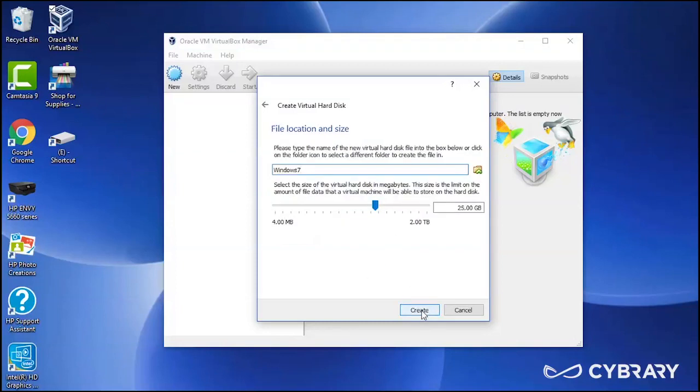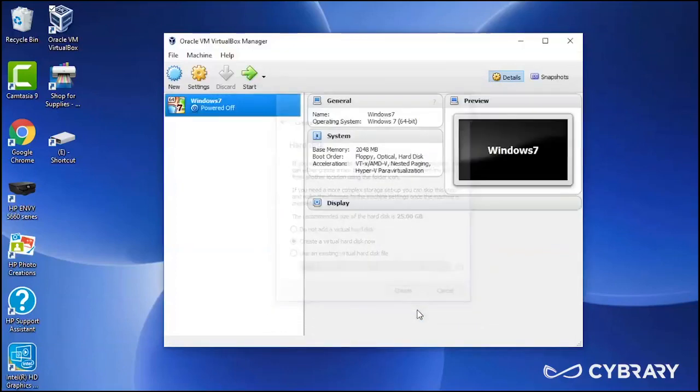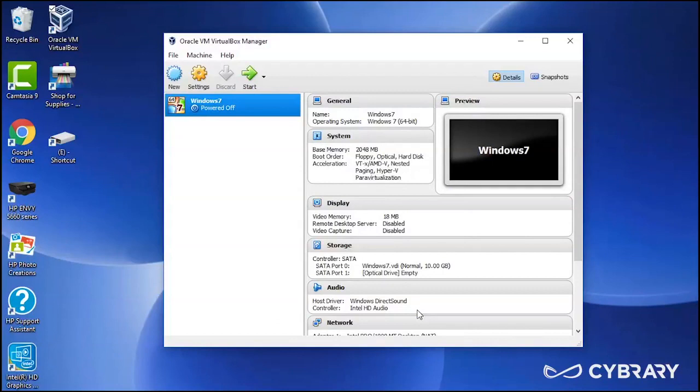Hit next. Here I'm changing 25, I'll change it to 10. Still probably too much, but I got some space to work with here, and now I'm going to hit create. Even though I called it Windows 7, I'm still only carving out compute resources for the virtual machine at this point. There is no operating system.